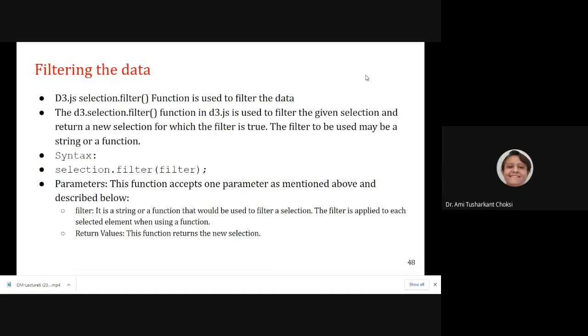Now we want to do the filtering of the data, right? For that, what we are using is D3JS, which uses the selection.filter function to filter the data. The d3.selection.filter function in d3.js is used to filter the given selection and return a new selection for which the filter is true. Okay. The filter to be used may be a string or a function.